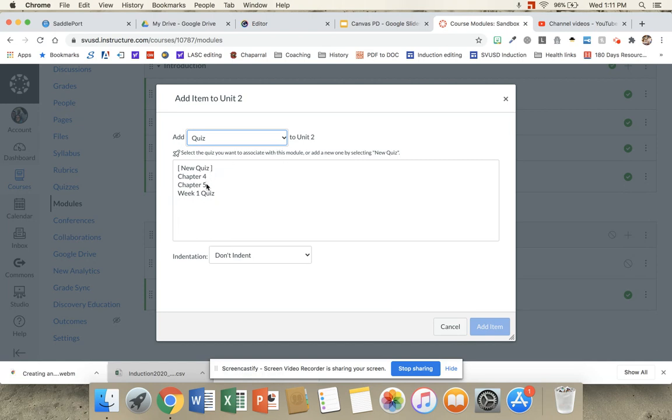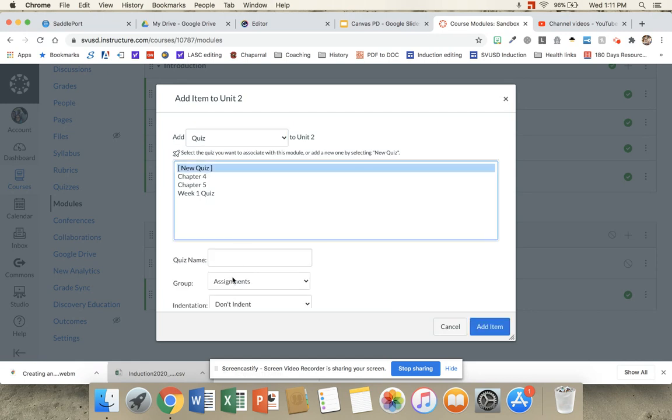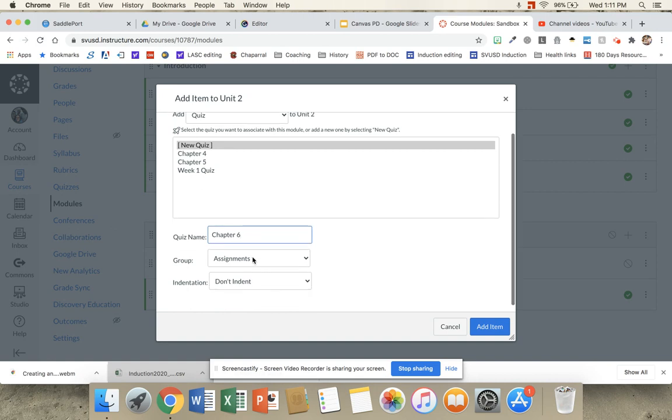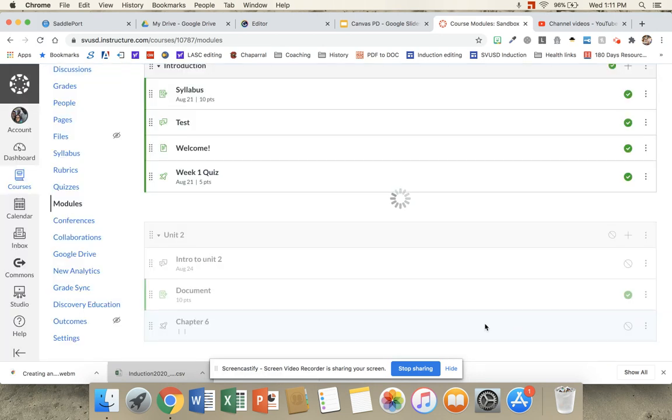And you'll notice other quizzes that I have created are in this list, but I don't want to pick any of these, I want a brand new one. So I'm going to give it a name, let's call it Chapter 6. And the group, remember, these are like your assignment types in Aries. So I'm going to pick tests and quizzes, and then I'm going to click Add Item.